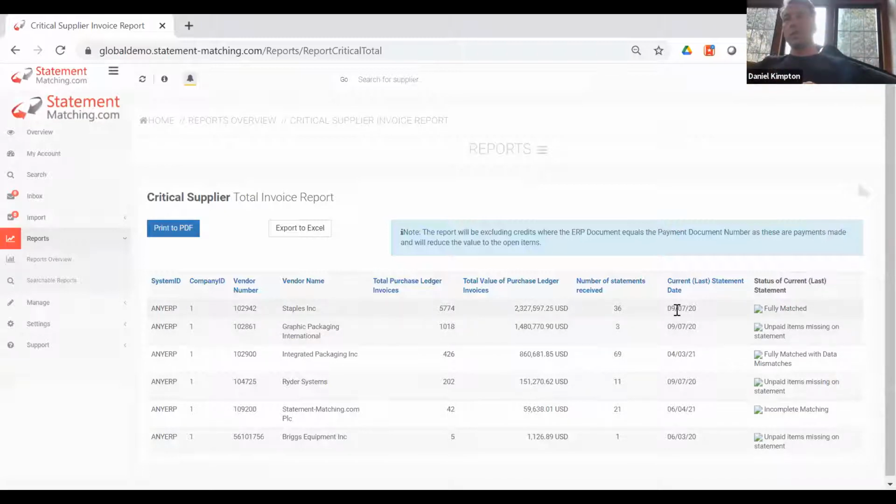So you can see there's a current statement date in the second from last column. And as a manager, I want to make sure at the end of the month, I've got a statement from each of these suppliers, and I want to see the status is set to complete, because that means a user's finished working on it. So this is quite a useful report.